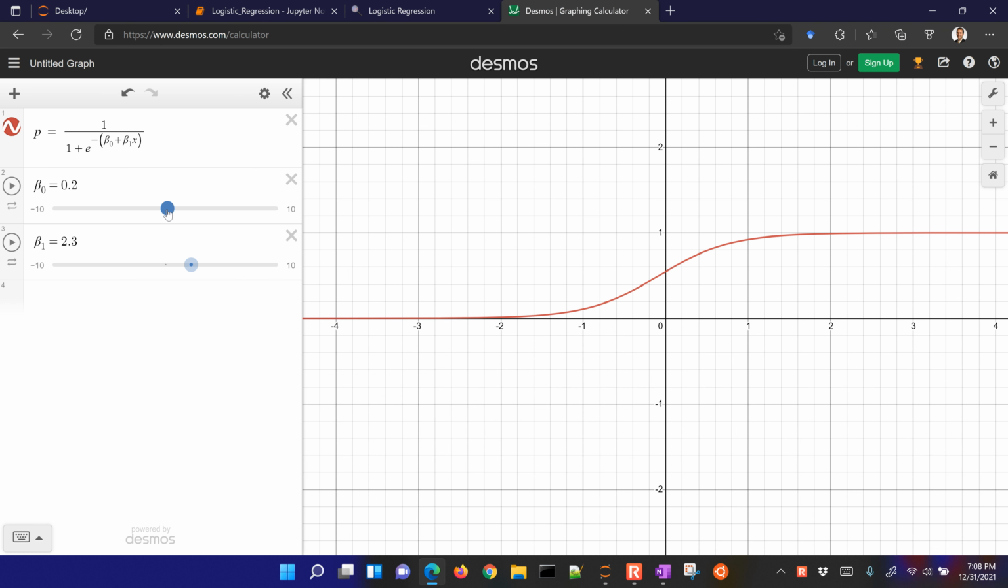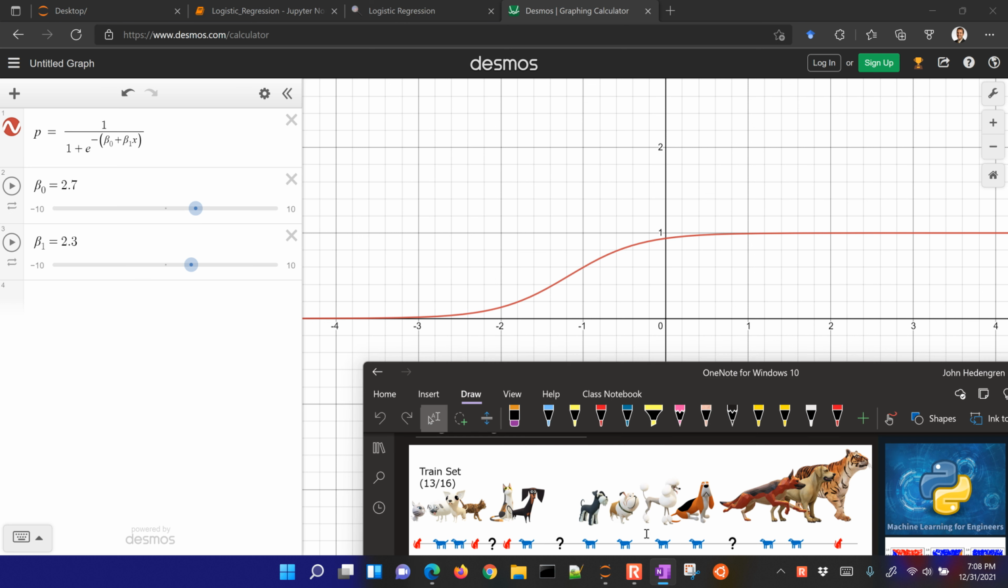Logistic regression is a machine learning algorithm for classification. In this algorithm, the probabilities describing the possible outcomes of a single trial are modeled using a logistic function. So let's bring this example in. We have maybe some cats and dogs, and we want to determine the weight at which we would suspect that this is going to be a cat versus a dog.